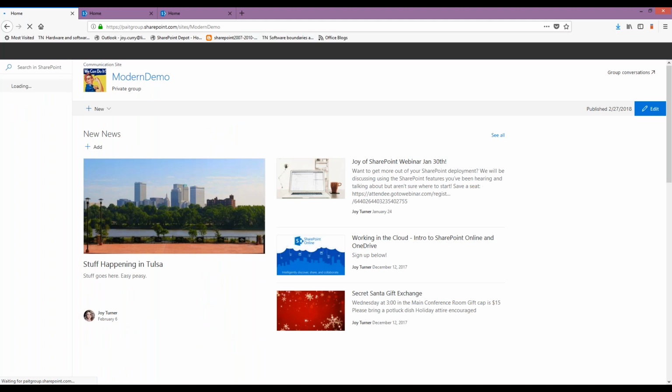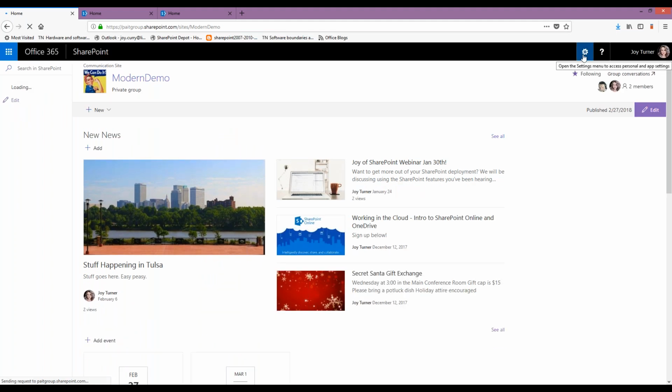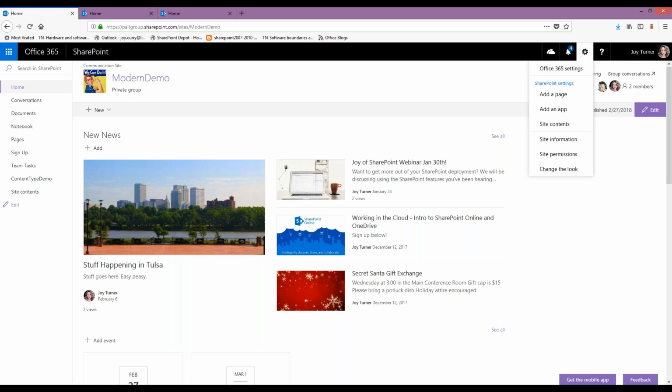And I want to explore this site actions gear or the settings gear. I'm a creature of habit. I still call it site actions because it was that for so many, many, many years. I can get straight to my site permissions now from the settings gear or the site actions gear.